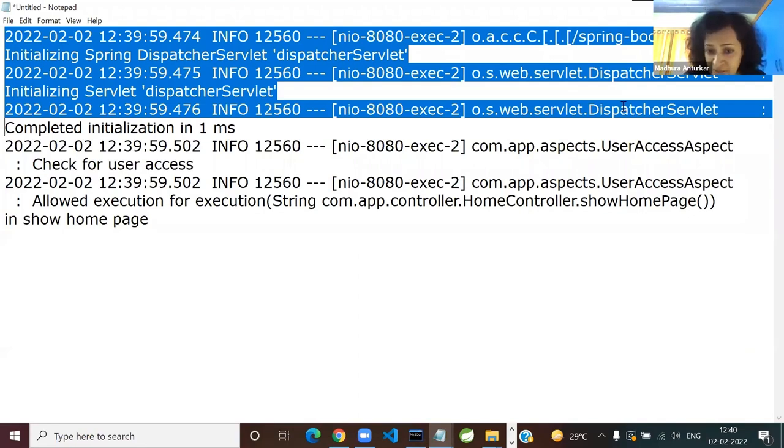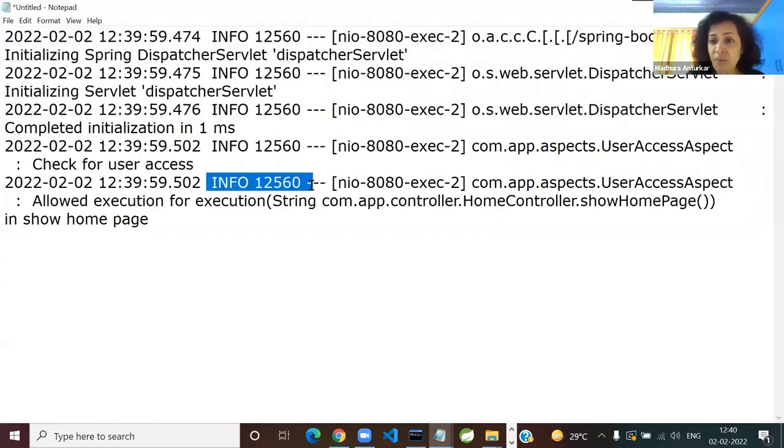You have not written dispatcher servlet. We are nowhere close to it. But if you see this informational message, the last two, who has written it? Our custom aspect, I mean our aspect class, or Spring container? Our logger aspect. Are you understanding? Custom aspect, logger aspect, whatever you call it.